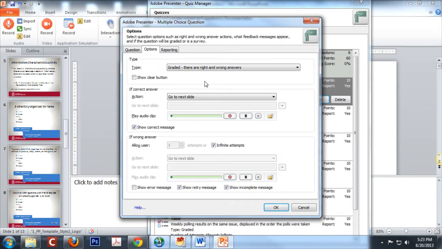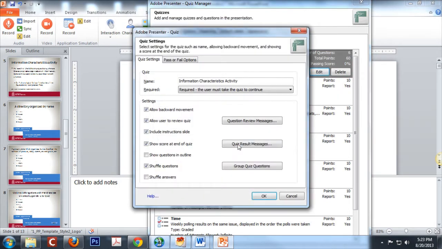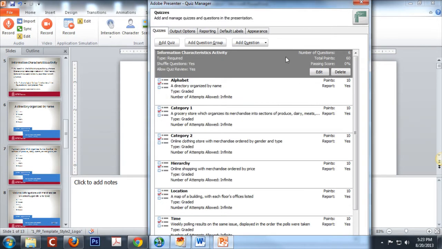Another thing, I'm sure you've seen this before, is I choose graded. There are right and wrong answers. And then if correct, go to next slide and show correct message. And if wrong answer, infinite attempts, show retry and show incomplete. You can obviously change the attempts here, which you have done before. So that's per question. Here on the quiz itself, I have it required that the user must take the quiz to continue. That means they can't go on to the next slide until after they've done this.